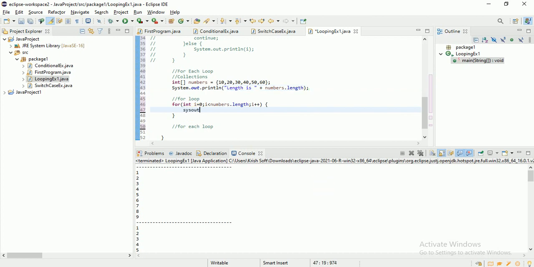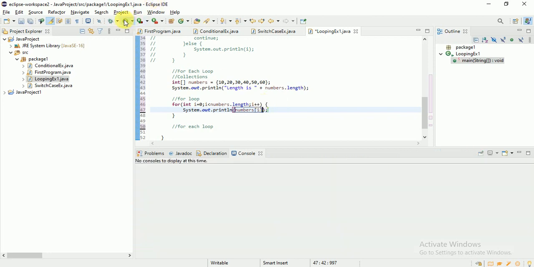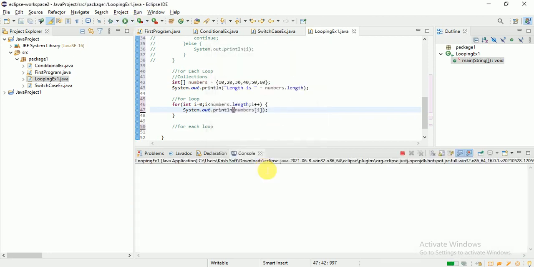You need to print each and every index of the array. Just print numbers of i. What it will do? First time the index will be 0. Numbers of 0, first value 10 will be printed. Second time the index will be 1. Numbers of 1, 20 will be printed. Numbers of 2, numbers of 3. This way it is going to print all the values from your array. See 10, 20, 30, 40, 50, 60.